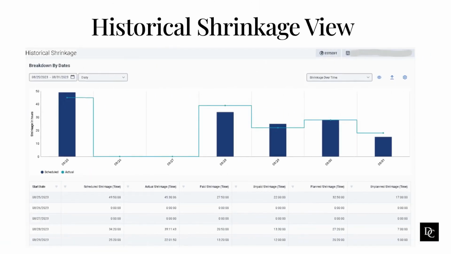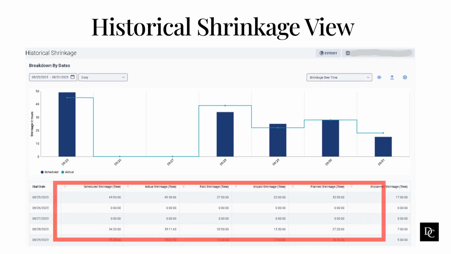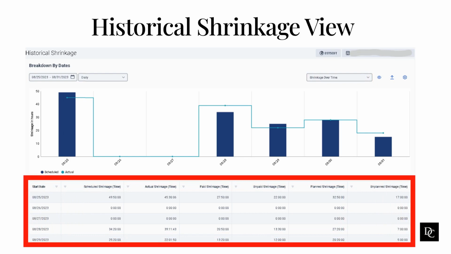The shrinkage view displays the data for a management unit or work team based on your date range and granularity selection. You can view a graphical representation of the scheduled and actual shrinkage details for shrinkage over time and aggregated shrinkage. When you select shrinkage over time, you can view the bars that display information based on the granularity that you select. Click the image to enlarge. The table below the graph displays the data that you see in the graphs.